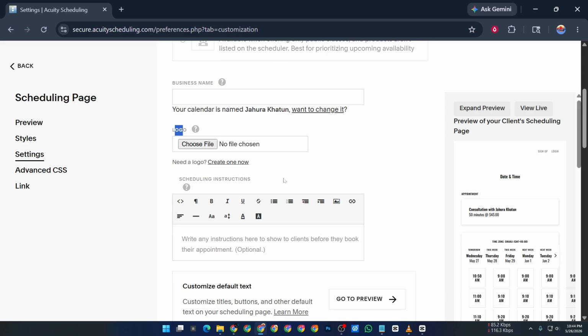And that's it. You've successfully added a logo in Acuity Scheduling and improved your booking page branding. And that's how you add a logo in Acuity Scheduling.